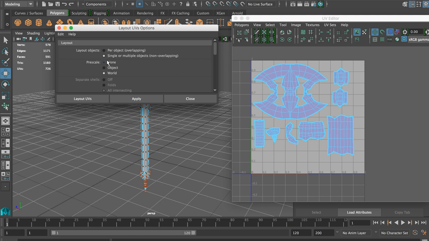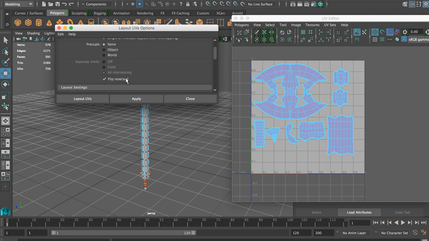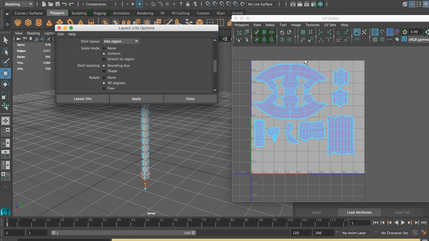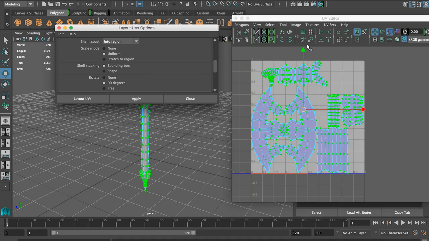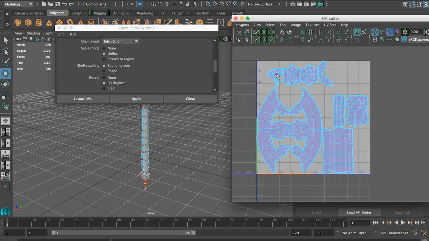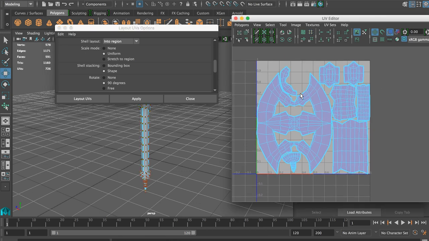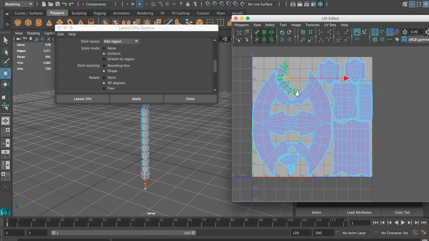All right, so let's see, pre-scale none, no flips, everything's okay. Into region, we can select different things here. I'll select into region, scale mode uniform, and rotate 90 degrees. Oops, I forgot to select those. Hit apply, and okay, this is not a good way to do it, this is wasting some UV space. So let's see, instead of bounding box, let's select shape, and here you can see it uses the UV space a lot more effectively.